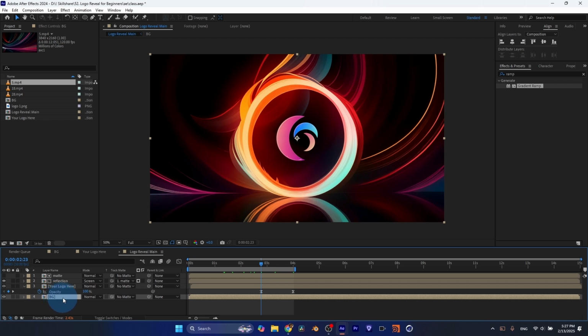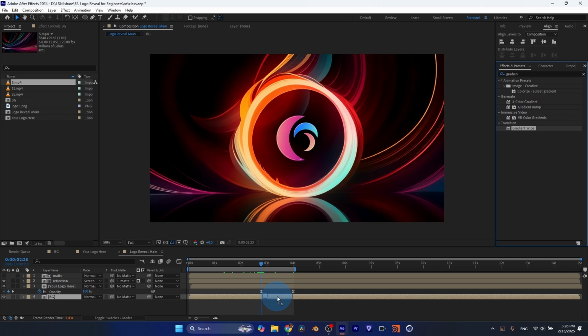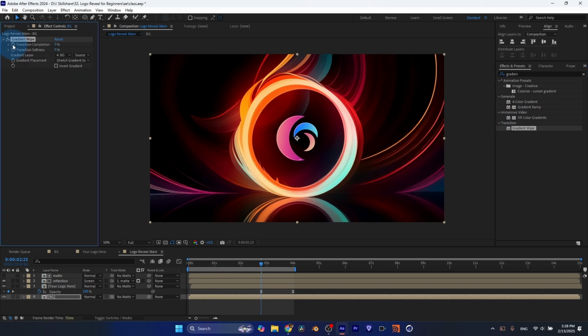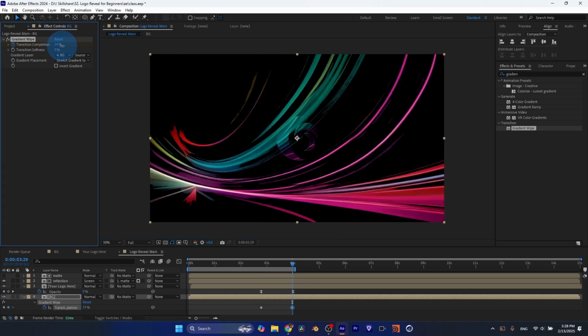You can go to the BG layer and add a gradient wipe effect. Here under transition, select it and drop it here. And let's create a transition. Left mouse click here to create a keyframe. Press U on the keyboard to see the keyframe which we just created. And here by the end, we can just start to cut it out.